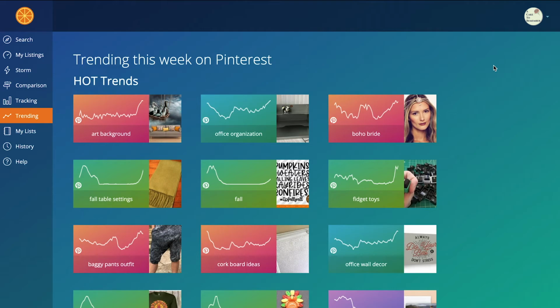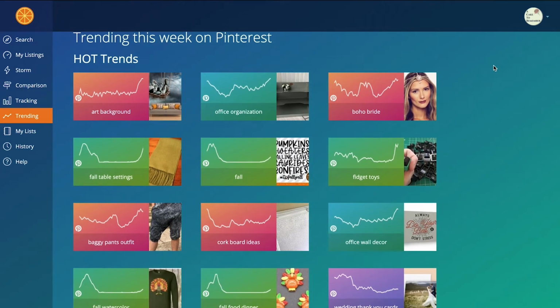Now, we've broken trends down into 2 separate sections. There's 2 different types of trends we want to look at. First is hot trends, and that's what we're seeing here. These are things that have historically been pretty low, like we can see here for art background, right? This is the interest level on Pinterest as far as number of searches for this keyword. Then recently, this has really climbed up, which is why we're flagging this as a hot trend.